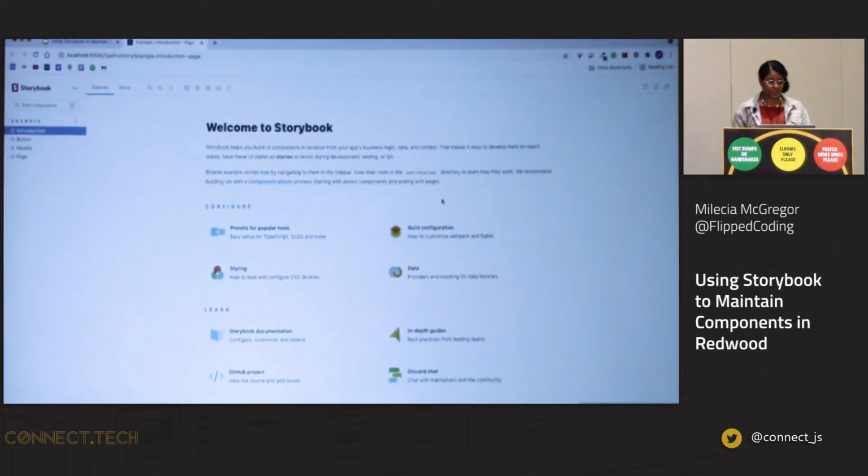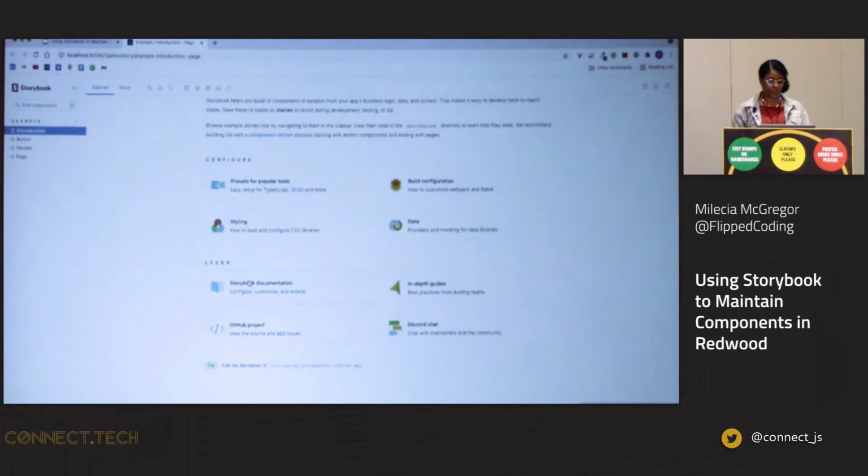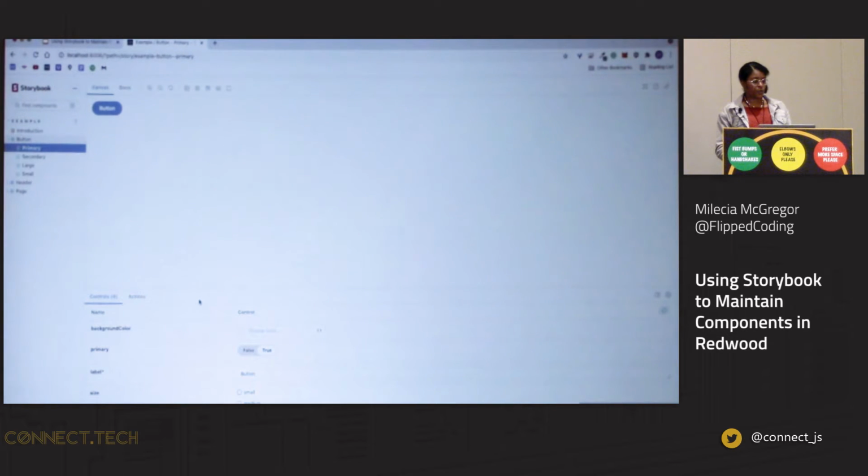It has a bunch of documentation to help you get started, but the important part is over here in the stories. So remember when I mentioned the add-on essentials? The point of having that add-on is so that we get the add-ons bar down here. So we have our controls, which tell us what we want to change with this button up here.